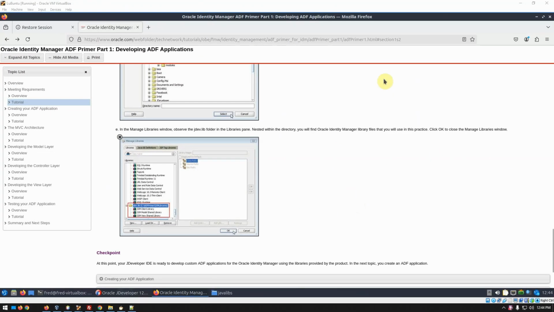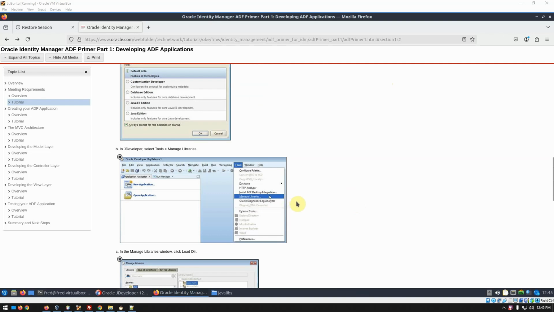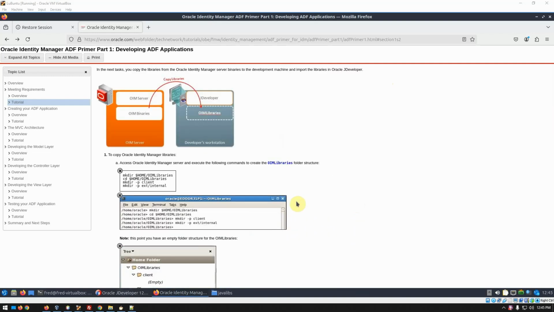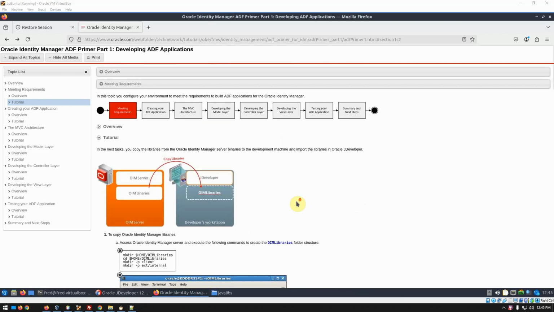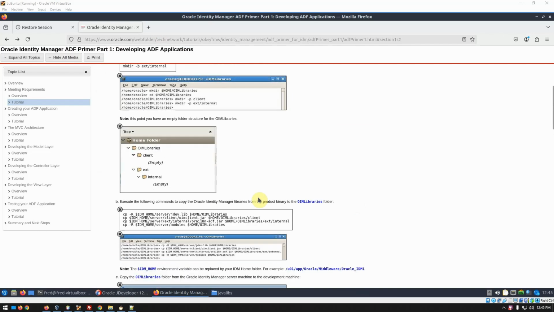So in order to customize OIM, you have to use a managed bean created by ADF or with ADF, and then you have to deploy it to OIM. So first things first, you have to grab all the libraries. So you need the OIM client, of course. This document is a pretty good explanation of how to set up your environment.